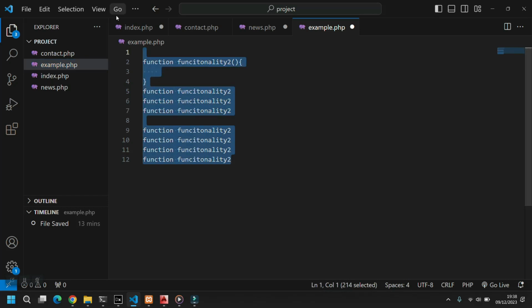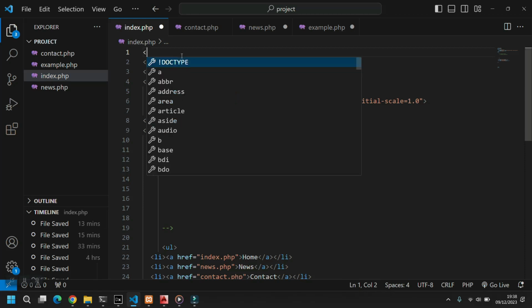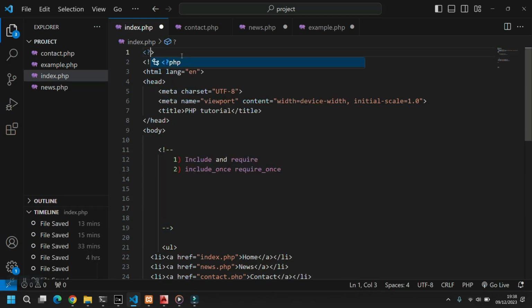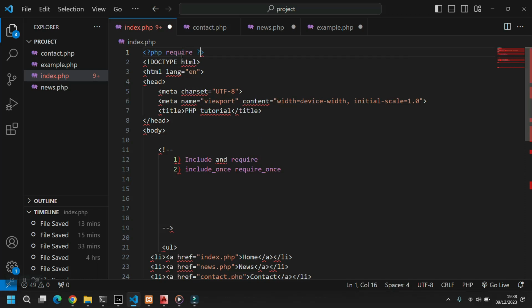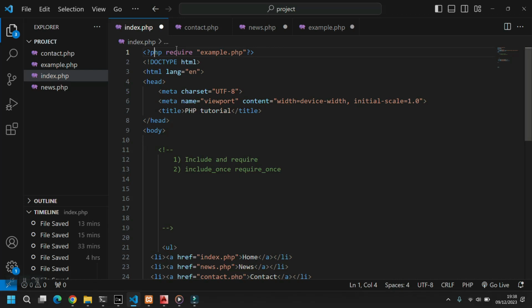So for example, if I write my PHP, I place require or include at the top. It's not that it is really needed, but it makes your code ordered and readable. Okay, so I require example.php. Generally we use double quotes and you place the path inside your PHP require.